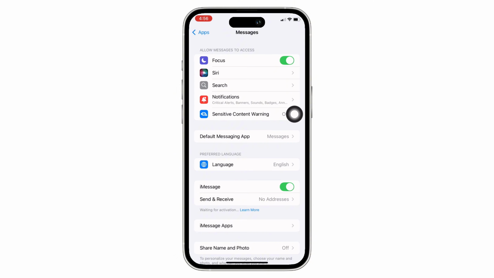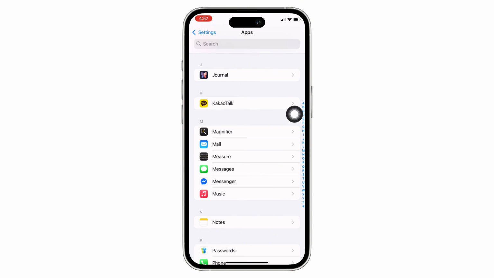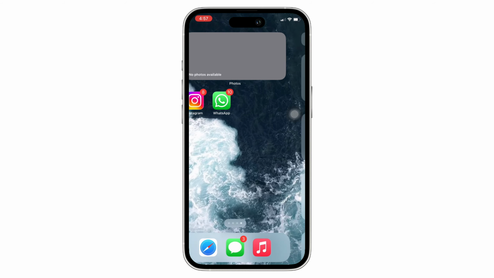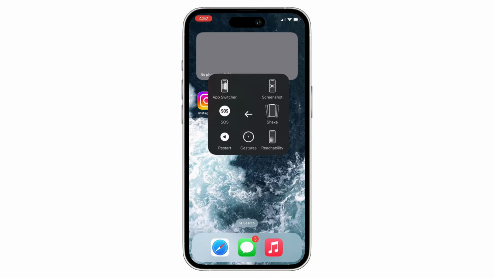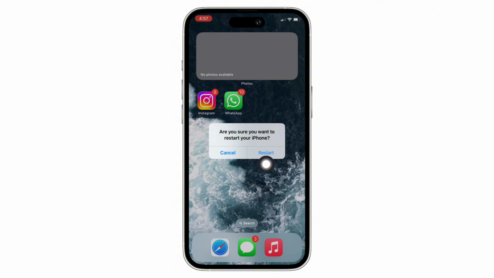And if your issue is still not fixed, then go ahead and restart your iPhone, as a simple restart can reset network and system services.